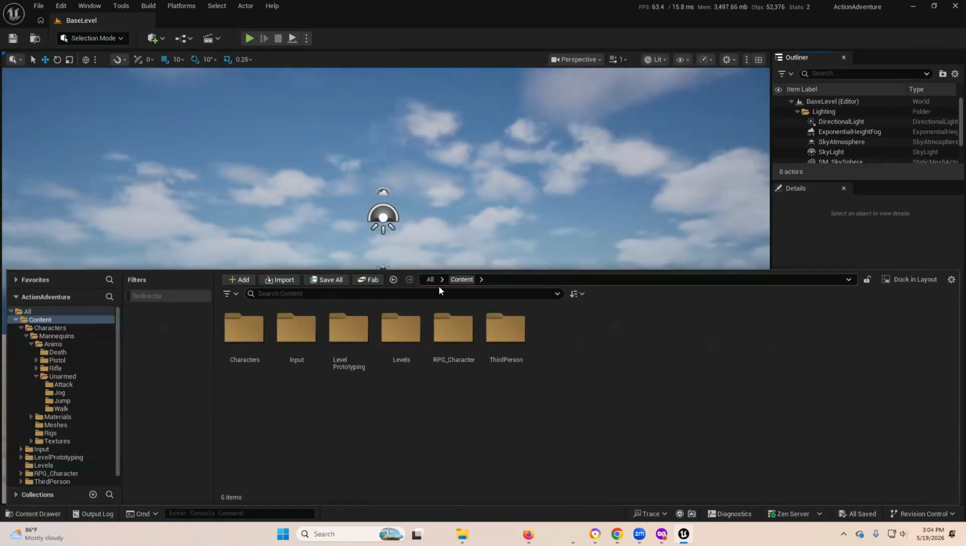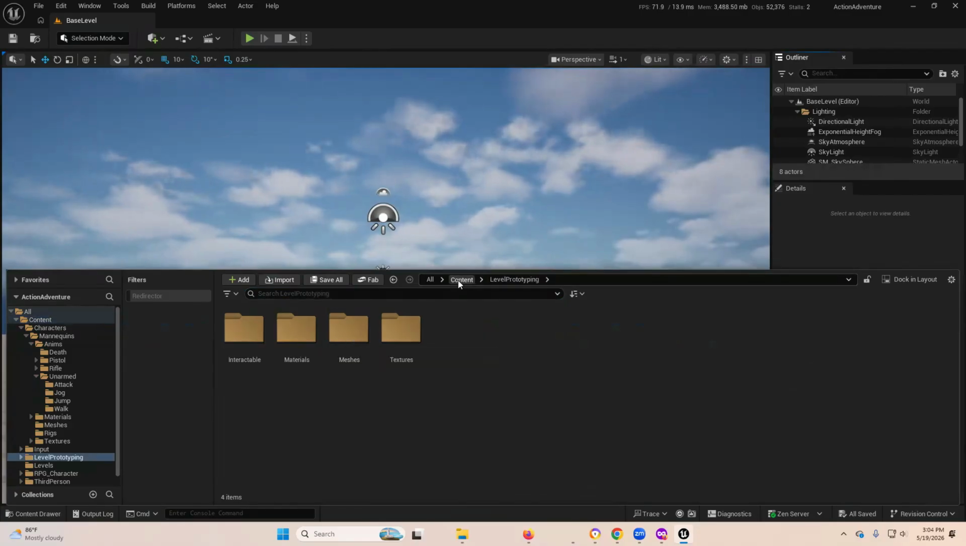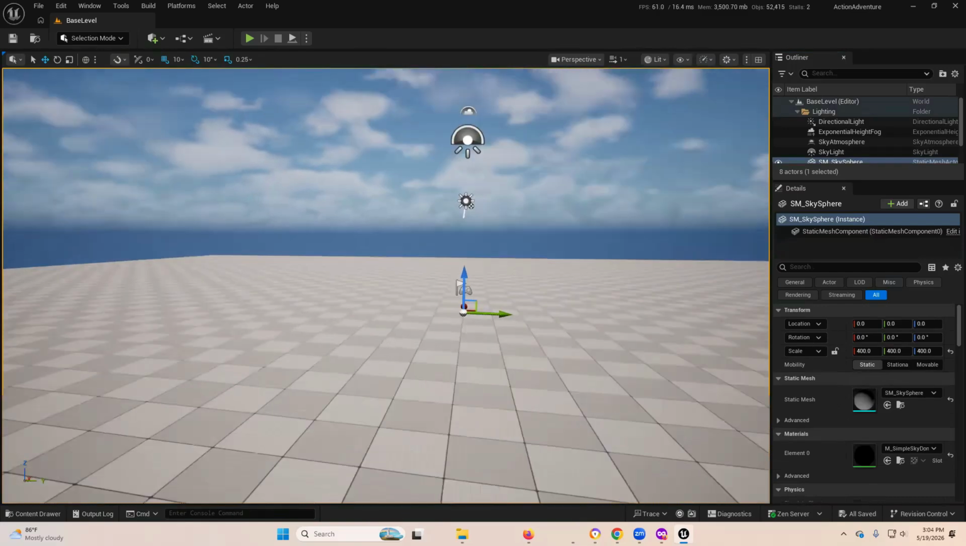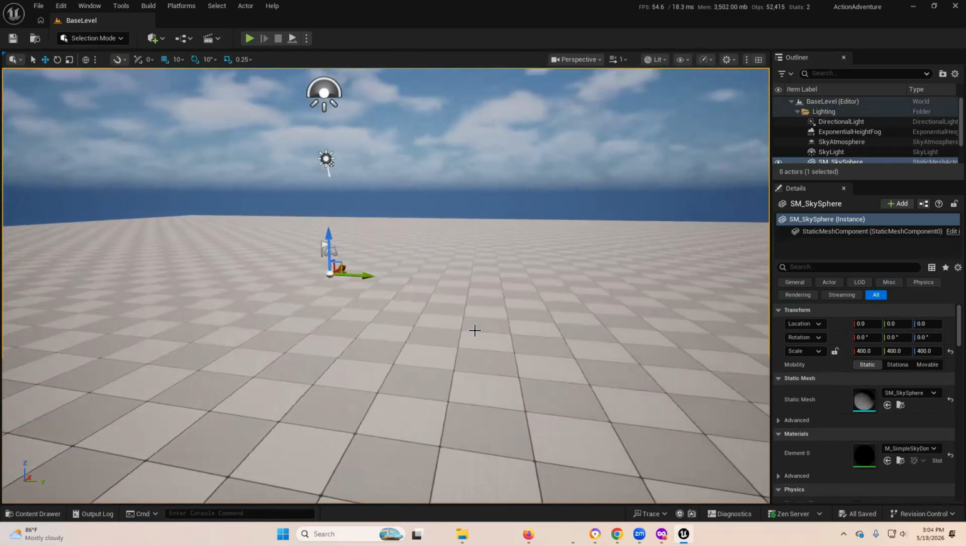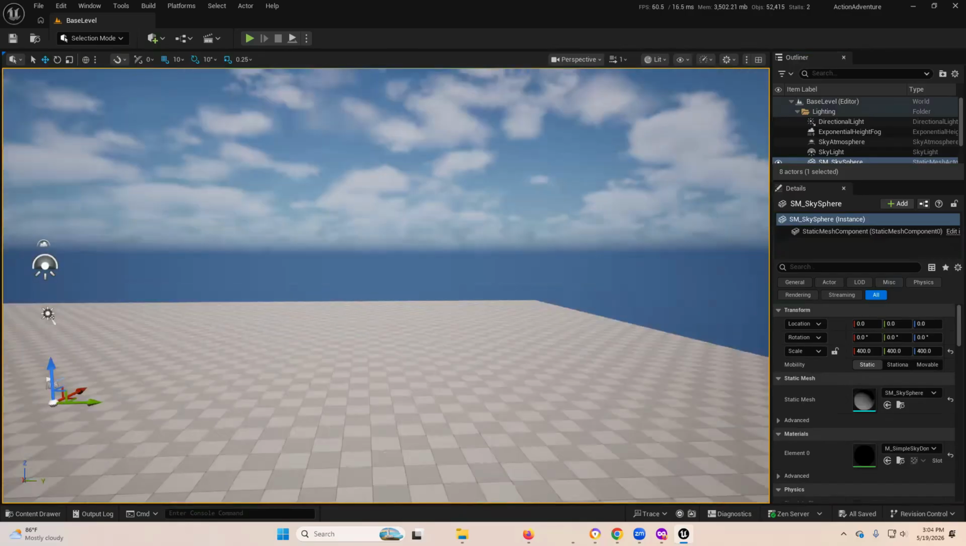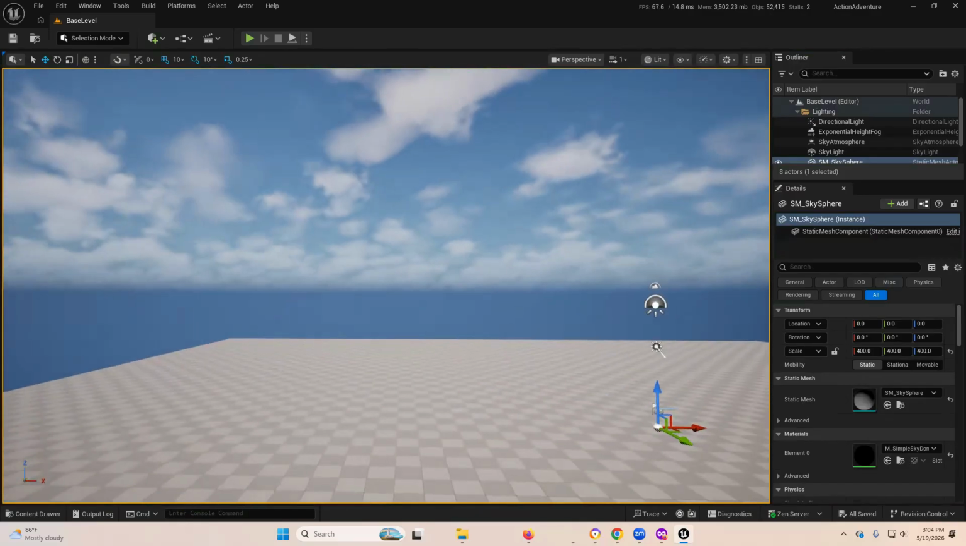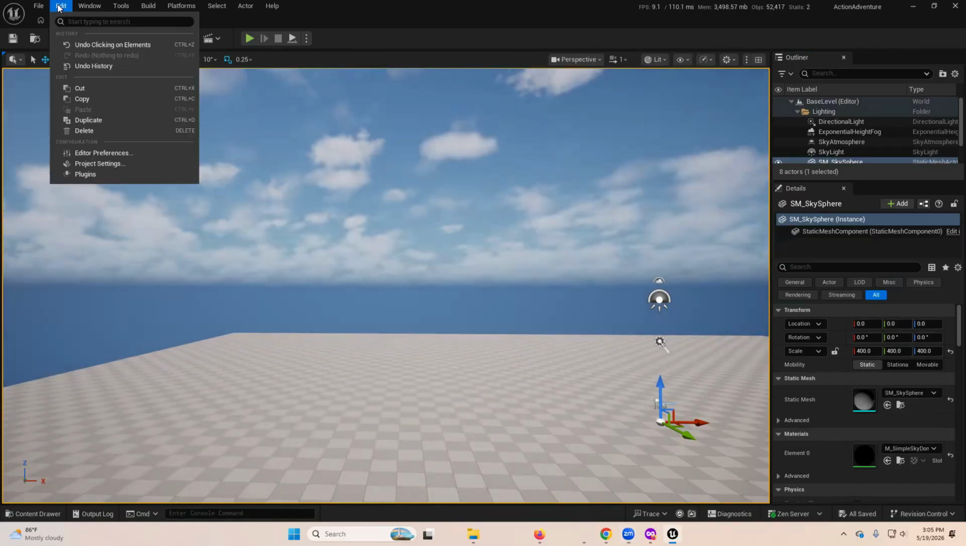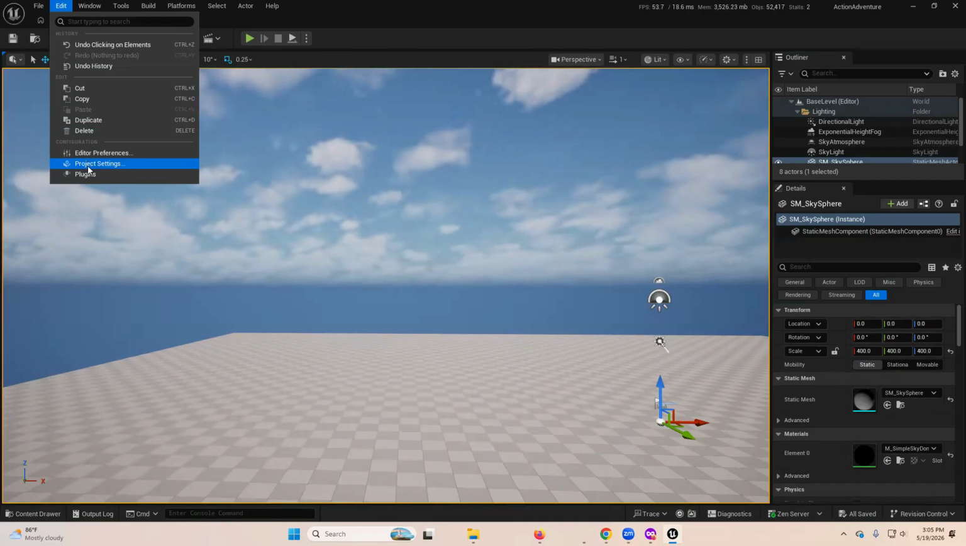Now, when I go back into levels, I have no idea where the basic level was, but this will be the basic level here. So every time the game starts, we'll start from this level. I might import something and give this a little scenery eventually, but I'll work with this for the time being. So the first thing we need to do is enable the motion warping plugin.